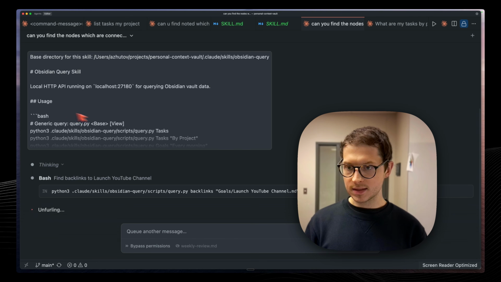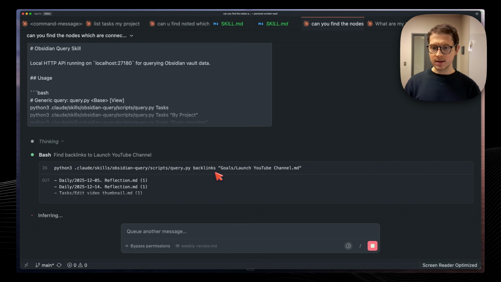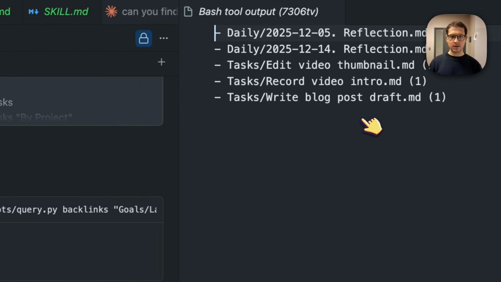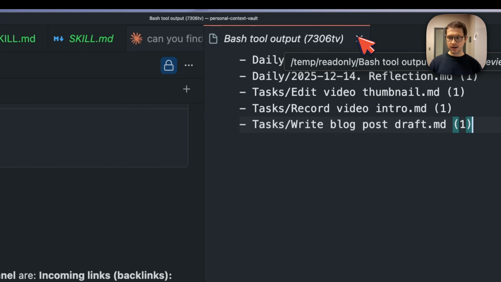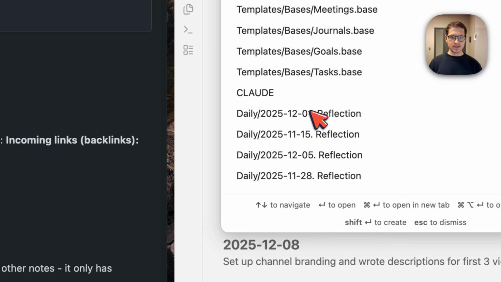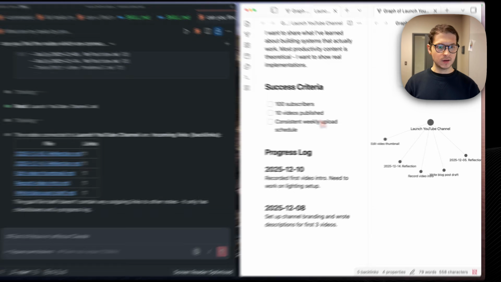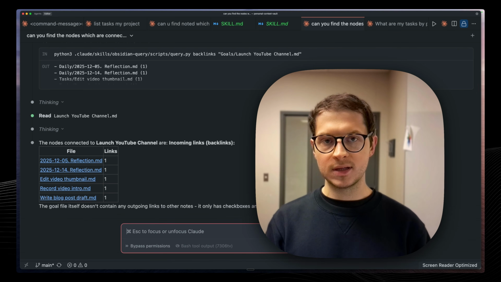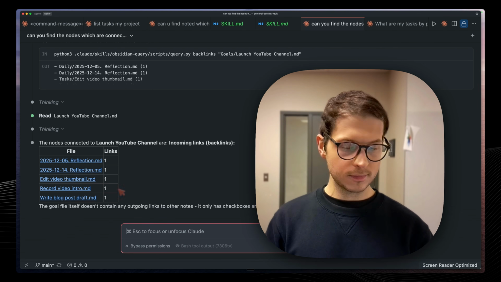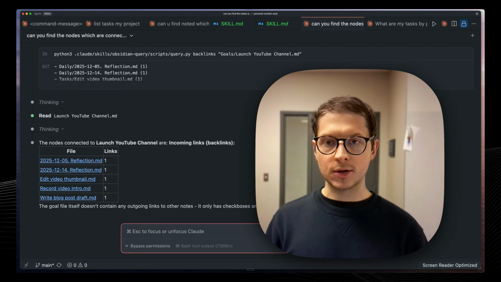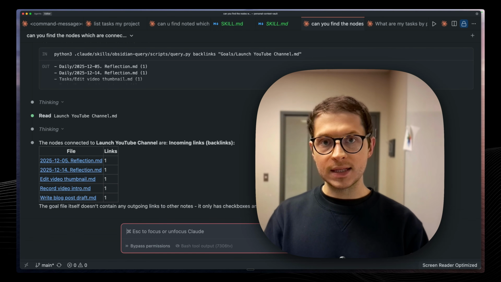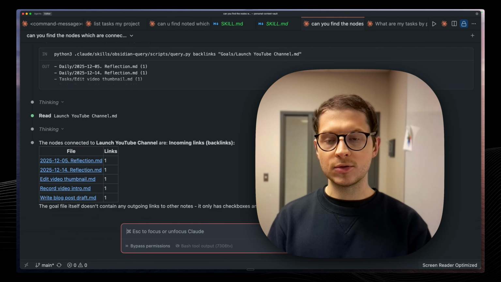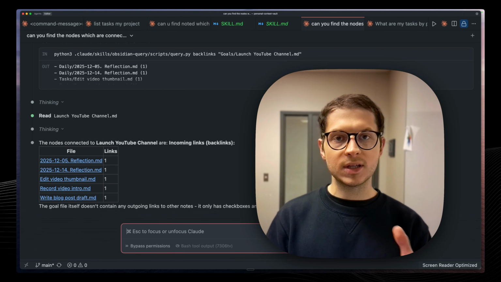It uses a skill, the same Obsidian query skill. It has a special command called backlink. And for that particular file, it can get all of the backlinks. And those are exactly the same as we have here. Those are 5 backlinks. And I can ask to read those to better understand the context about this goal. Now, even though Claude can't see links directly, it can query your graph and understand the connections between your nodes. You can use it to explore different connections in your Obsidian Vault.